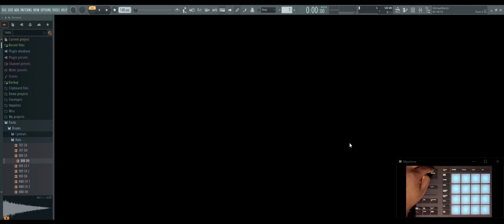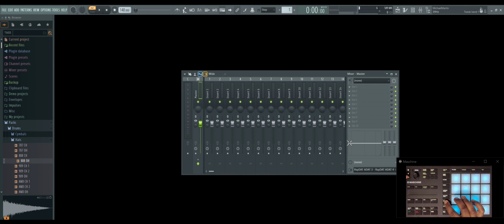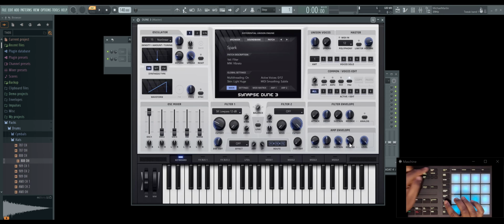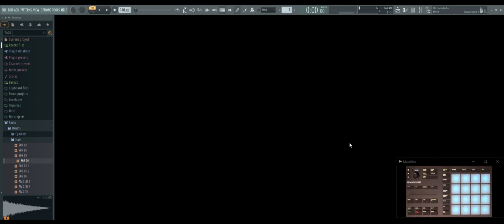This plugin button will show and hide the currently selected plugin. And this auto button will close all windows. So let's open up a few windows here. And once we press this auto button, everything closes.